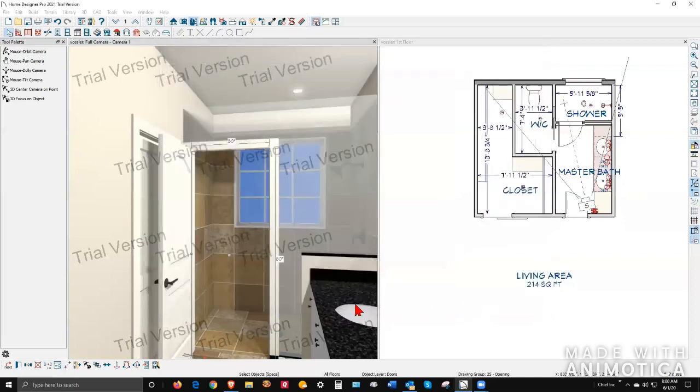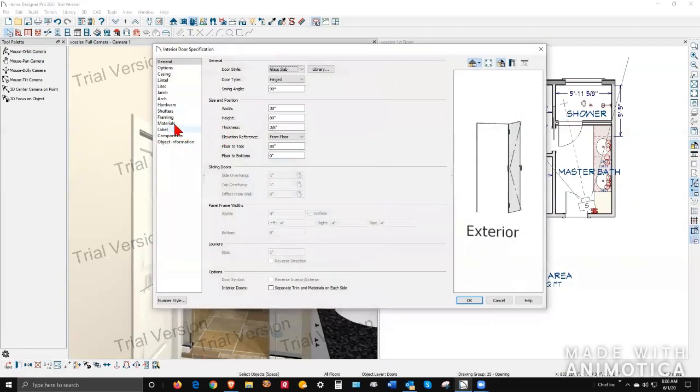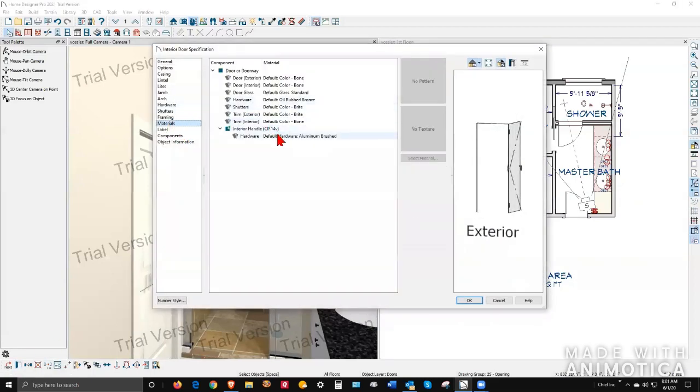Okay, now, usually the glass is going to be glass standard. You can't friggin' see it. You can see the hole in the door. There's one more thing I got to do. There's the door. Go to the materials tab and door. Select those and door glass. I want them all the same. Hardware, I don't want to have glass.